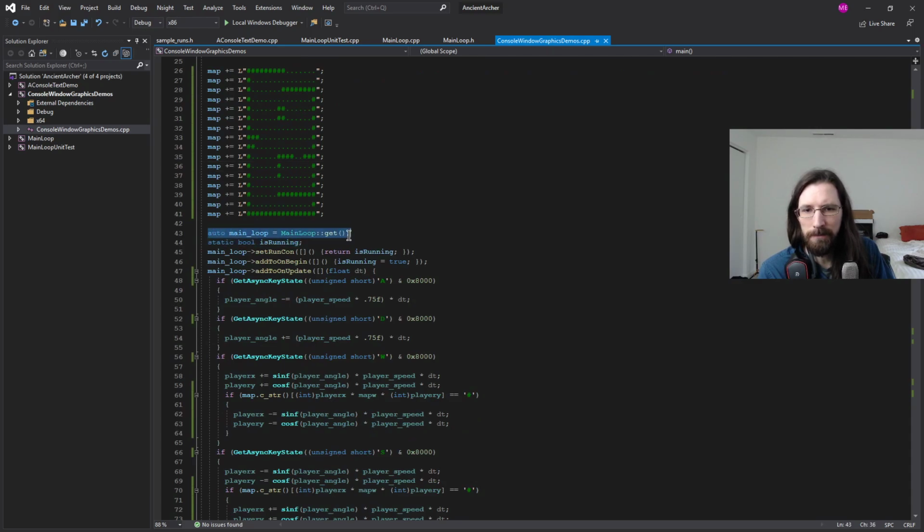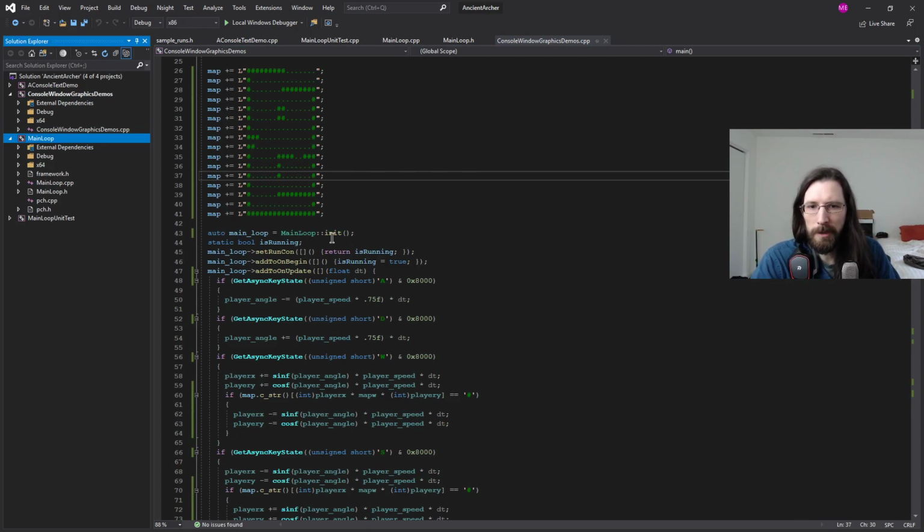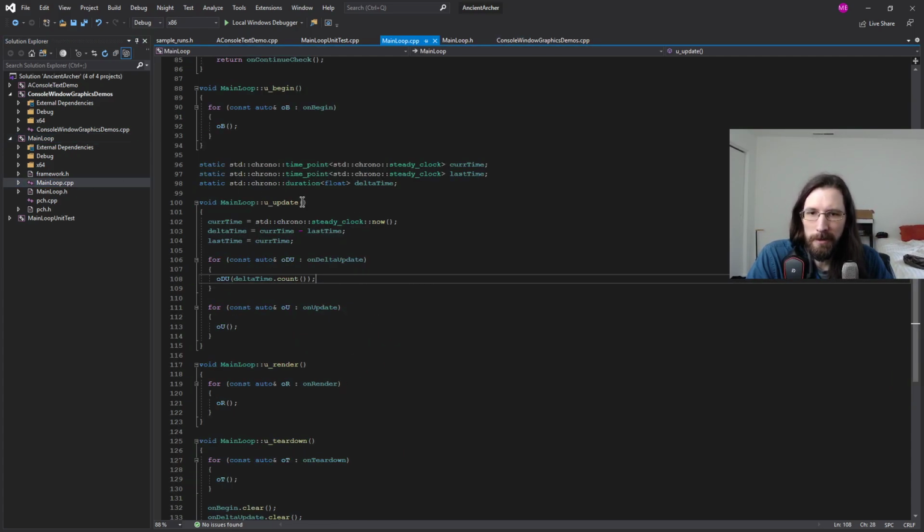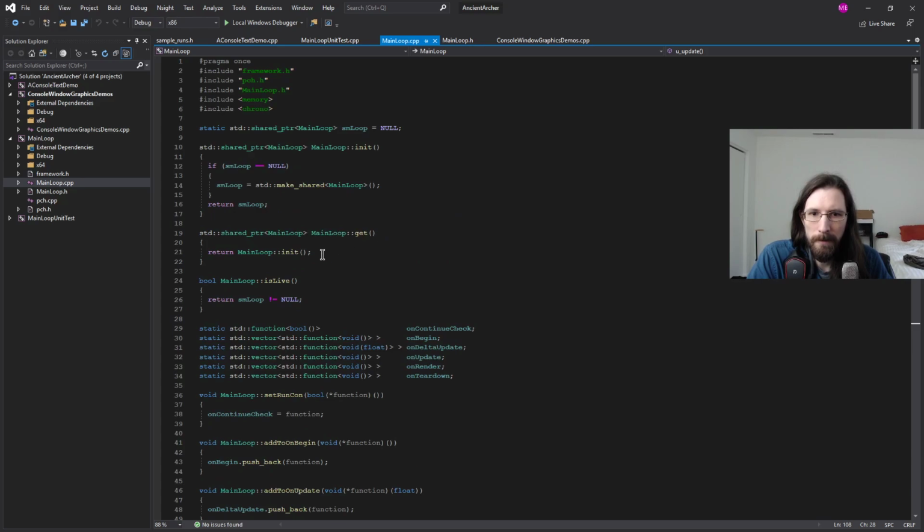We set up our main loop here. We just do a main loop .get, which is exactly the same as .init. I just made both of them because they're both so common and they both return the main loop. So you can call get or init. And as you can see in the design here, get just returns main loop.init. So the init makes sure, if it's null, it initializes it, otherwise it just returns it. So we don't want to keep reinitializing it.